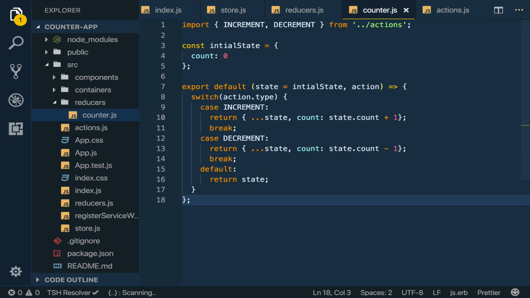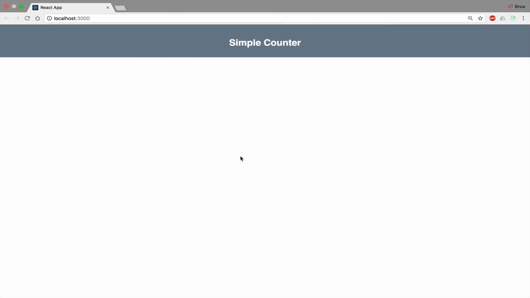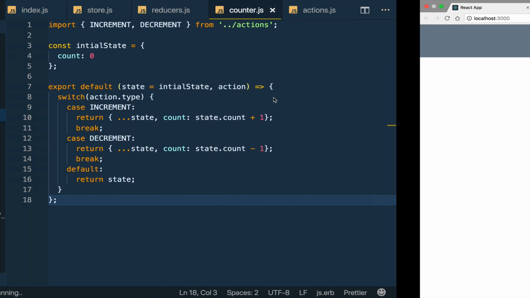Great. So that looks good. So in the case where it's increment, we basically return the state. We create a new object to return to replace the entire state. We pass all the original state values and then just override what we need. So we just need to override count, even though count's the only thing. We could have other things in there. That's all we have. Great. And so our application looks like it's working okay.